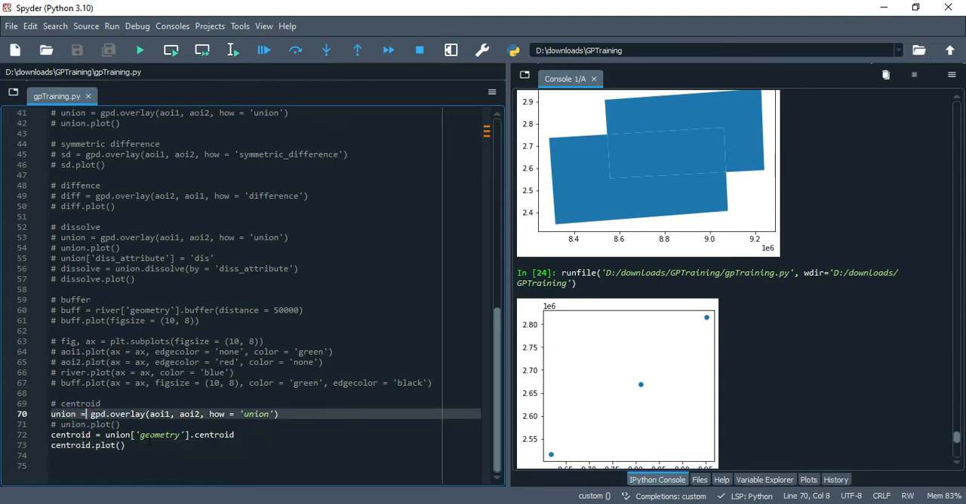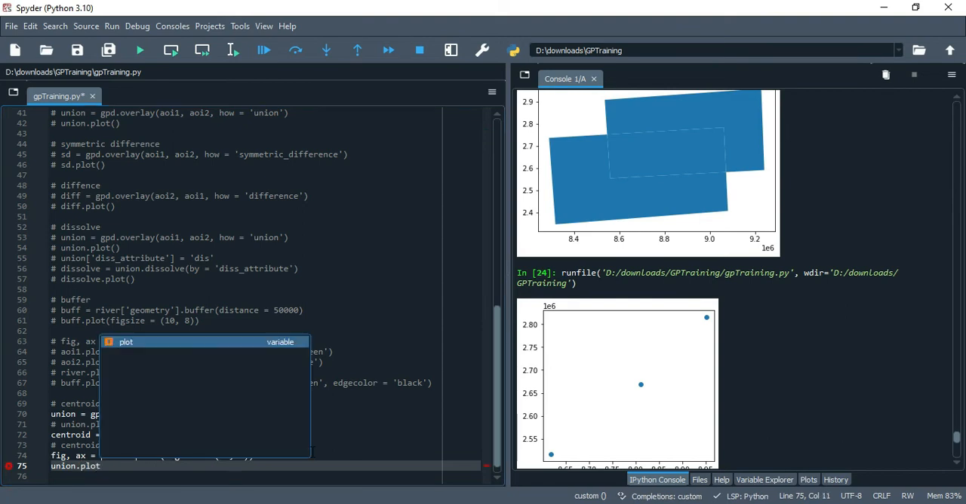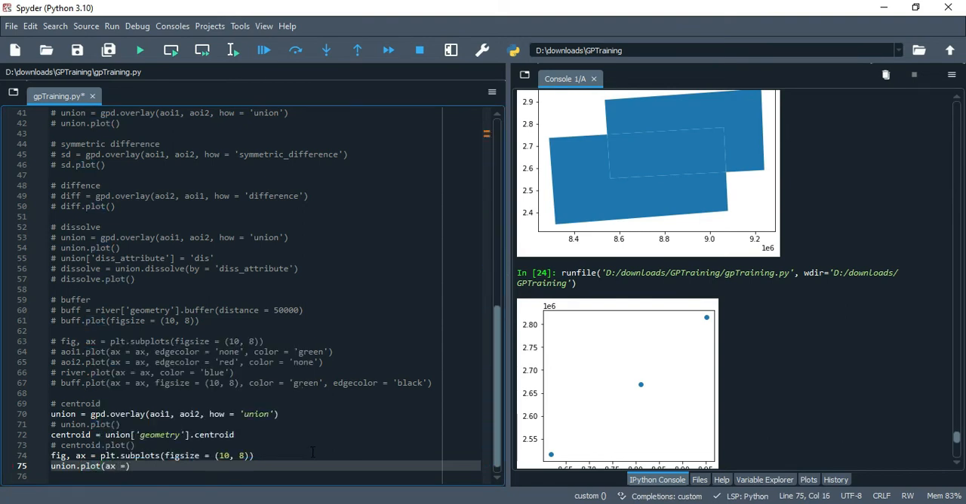So here we have union, here we have centroid. Let us not plot it separately. Let us define fig, ax. So let us put it here, and then let us plot union.plot, ax is equal to ax. So I am plotting union and then centroid.plot, ax is equal to ax, comma color is equal to black.